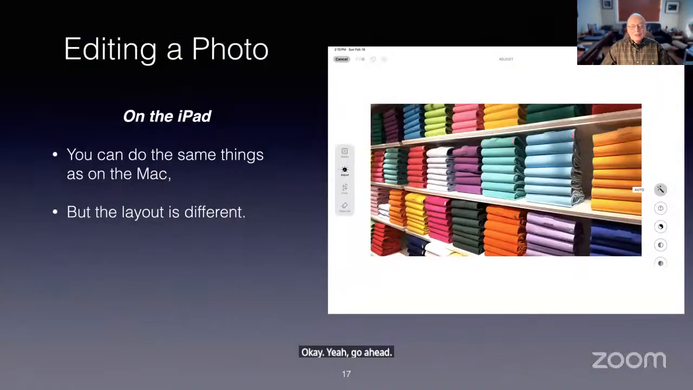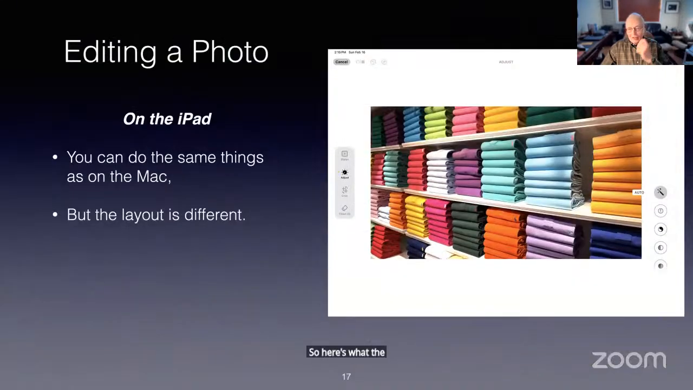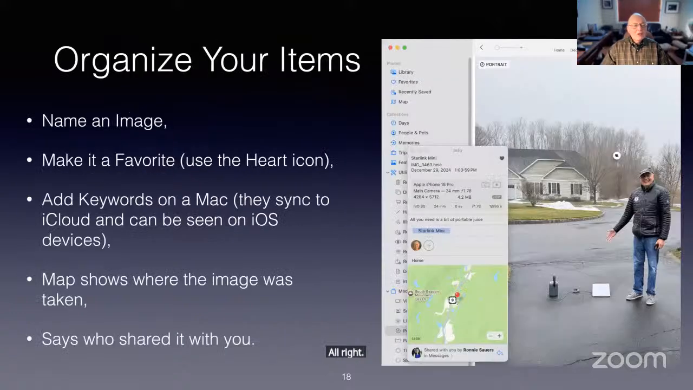So here's what the editing looks like on the iPad. You have the left-hand side and the right-hand side. And because it is an iPad and it's tactile, you can do this kind of editing. The layout may be different, but it's basically doing the same things. All right. Now here's how you can organize an item.